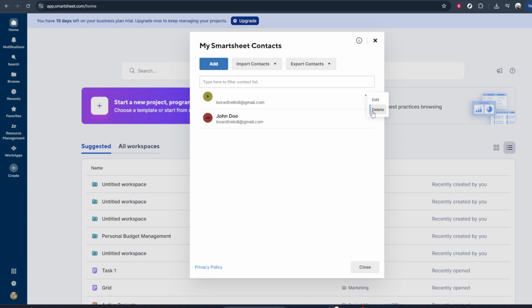Take a moment to scroll through this list and find the specific contact you want to delete. It can help to look for their name or email address. When you've located the right one, move your mouse to the right side of that contact's row. You should see an icon with 3 vertical dots appear there. These 3 dots usually indicate more options or actions.